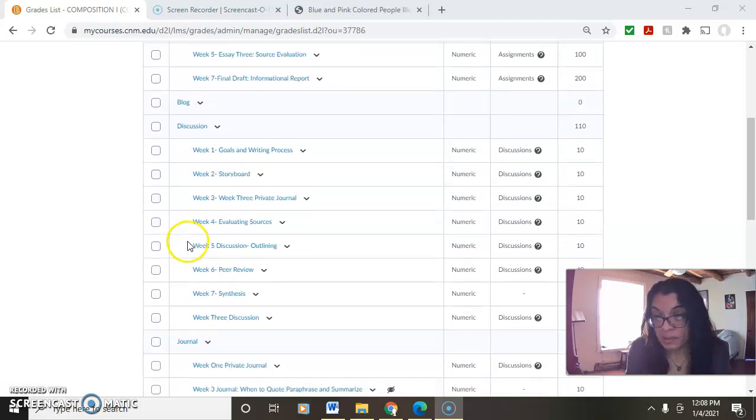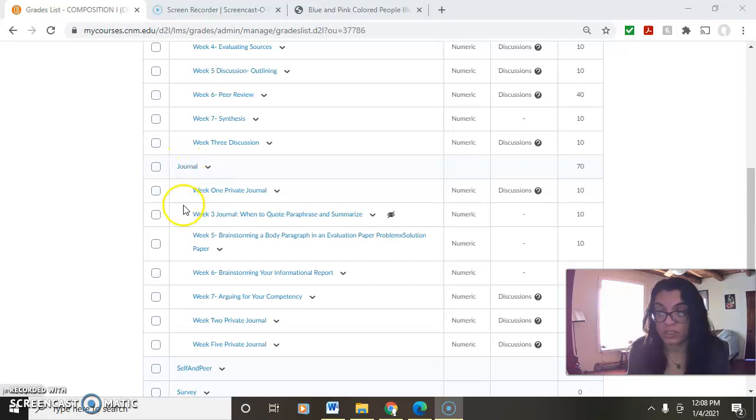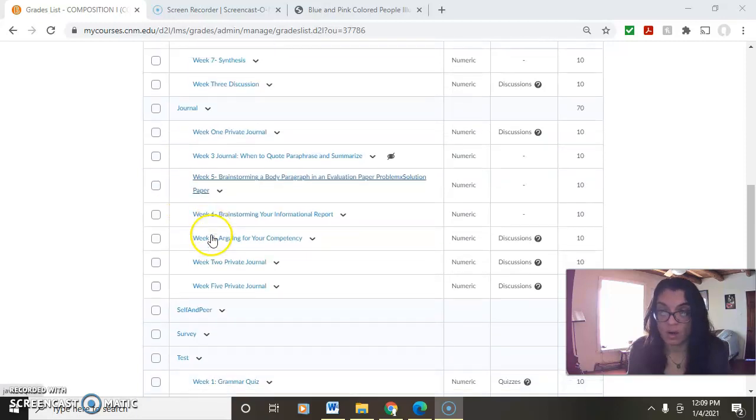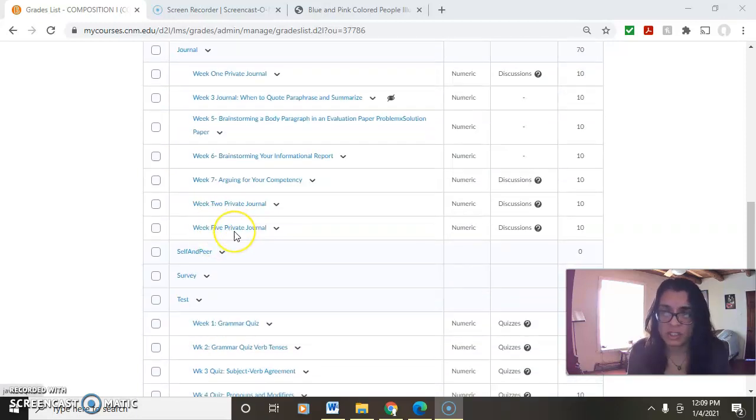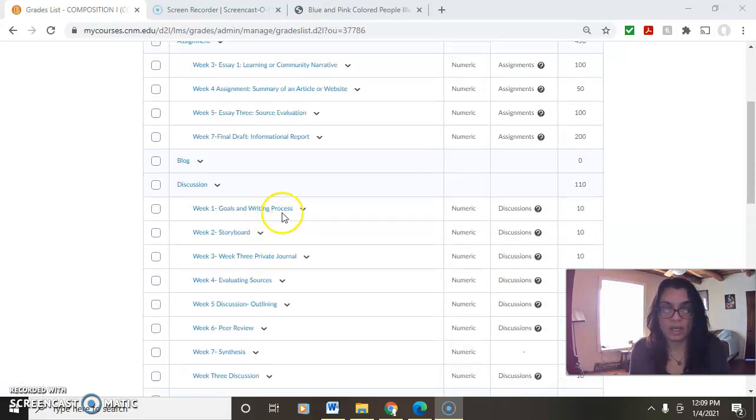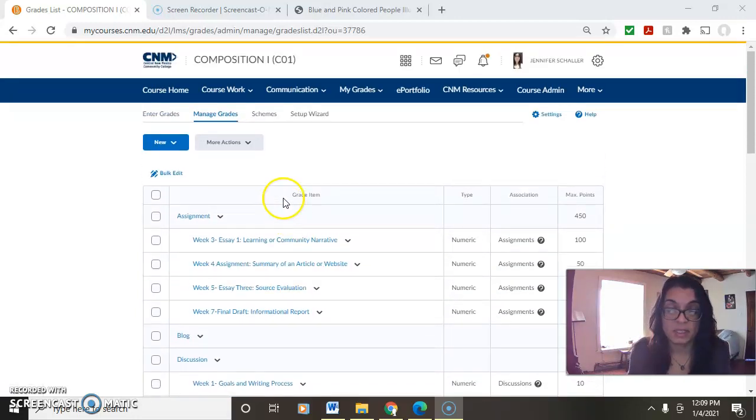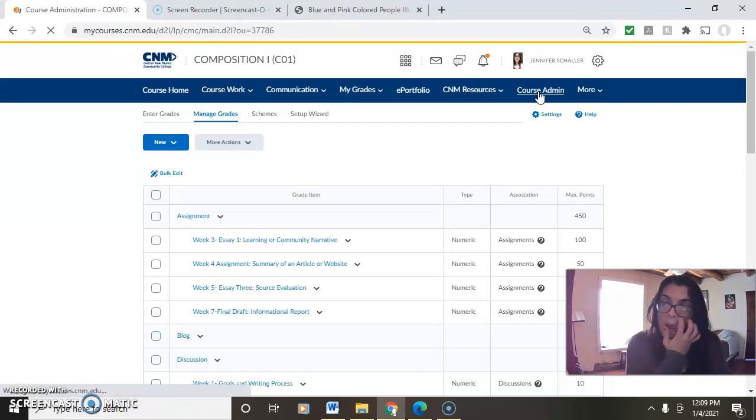by their types. And so I have regular discussions and then I have journals, just so that the students can see that they are separate grades. So I wanted to show you that you can separate out these grades on the syllabus, and then it can be reflected in the grades area. And I think that just helps to keep the course organized. So that's a little bit about how I organize it in the grade book.